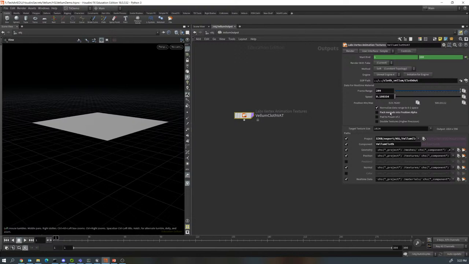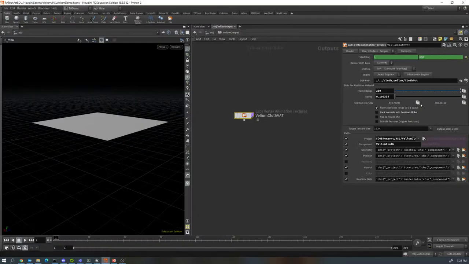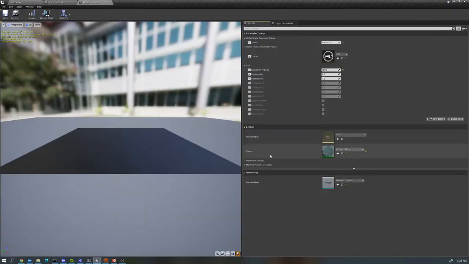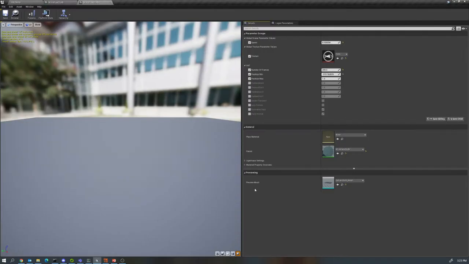Okay, so notice that here in Houdini, the data that we need to fill in our material instance have all been accomplished for us. So here on the speed, I'm going to click that and then go over to UE4 and paste that into here. All right, I'm going to grab the position min right here. Got to paste that right here. And then I'm going into the position, get the position max, and I'm going to drop that right into here.